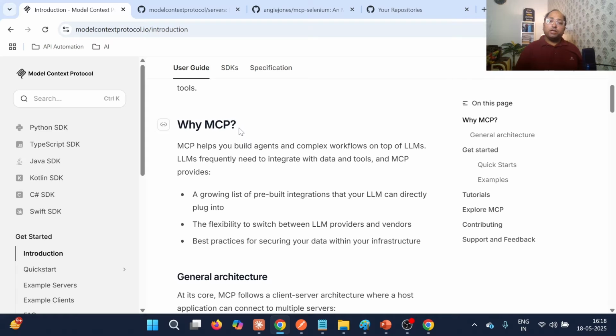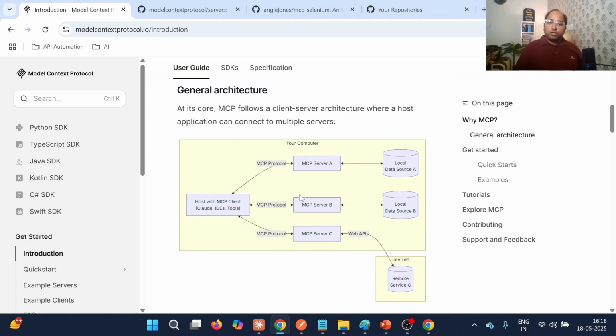When we connect to this MCP server, one MCP server will be running locally, right? So this is the architecture, let us try to understand. First of all, we have the host with MCP client. This MCP client could be Claude, right, which has the capability to talk to an MCP server. So this is a client-server based architecture, and this is the MCP server.